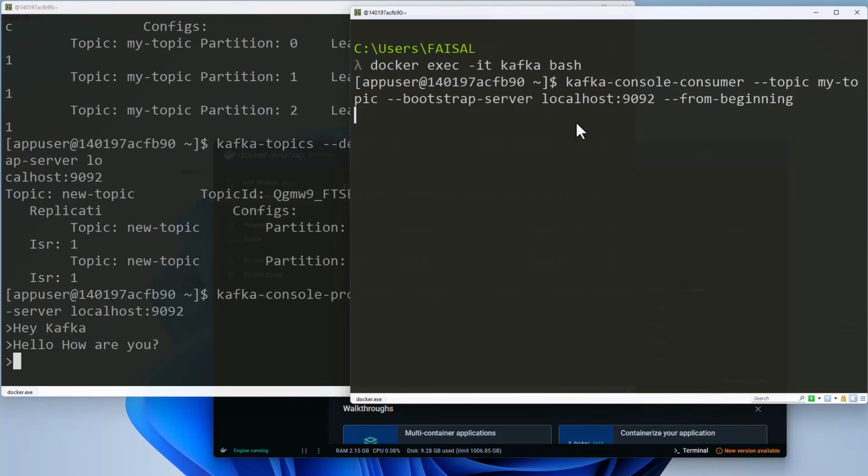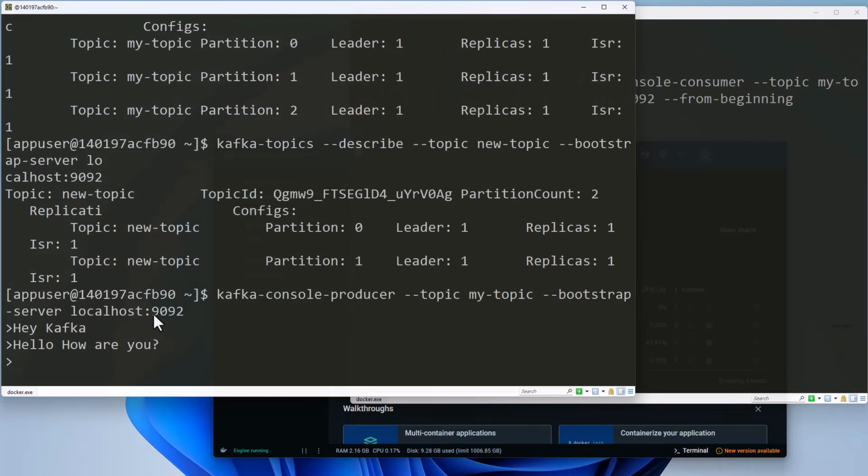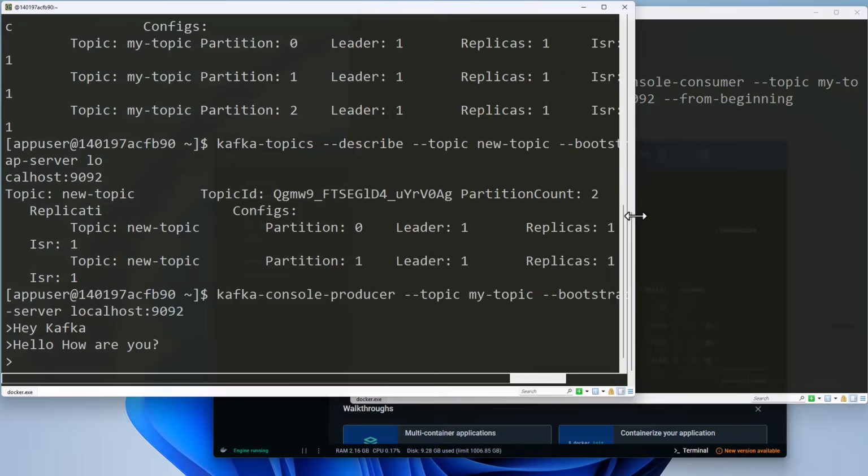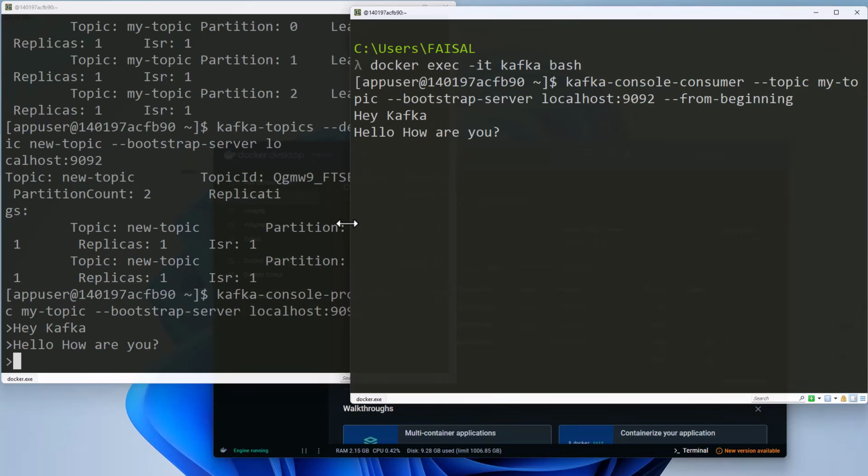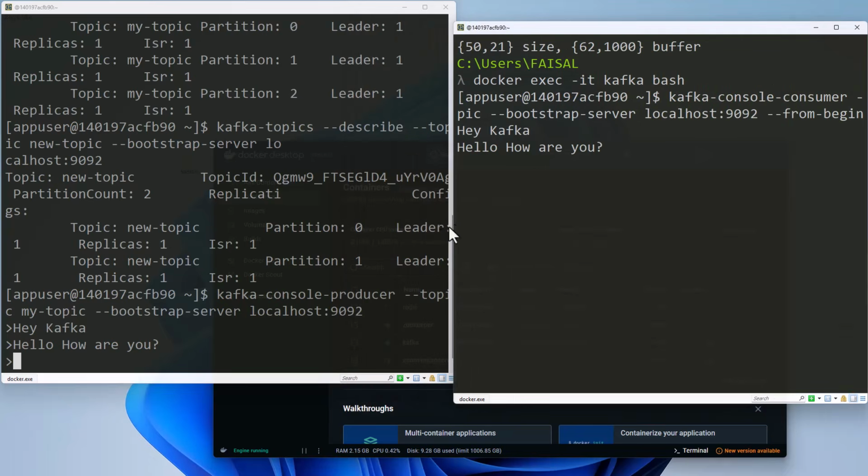Okay, so you can see a couple of messages now being printed. "Hey Kafka, hello, how are you?" This is something that we just printed over here, and we are seeing the output over here, right? So let me bring them side by side over here, something like this.